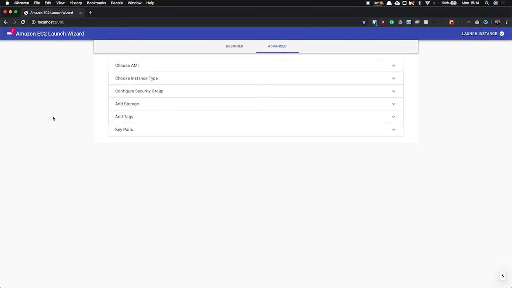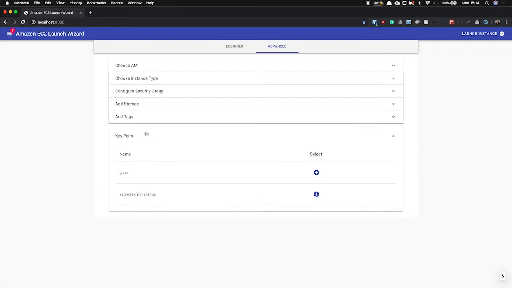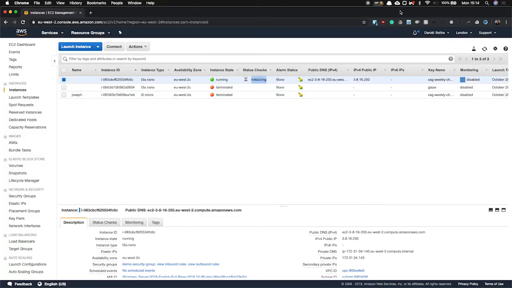Next, let's hand over to Joseph to explain how we implemented our API gateway to be able to communicate with the EC2 API from our Node.js server. We needed to implement an API gateway for our EC2 Launch Wizard to allow API requests to be made to get information that we need or to launch an instance itself.